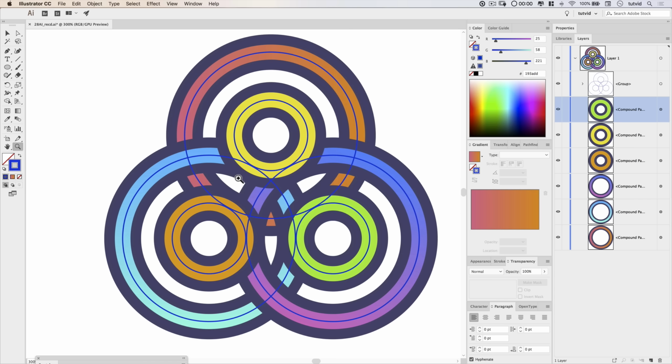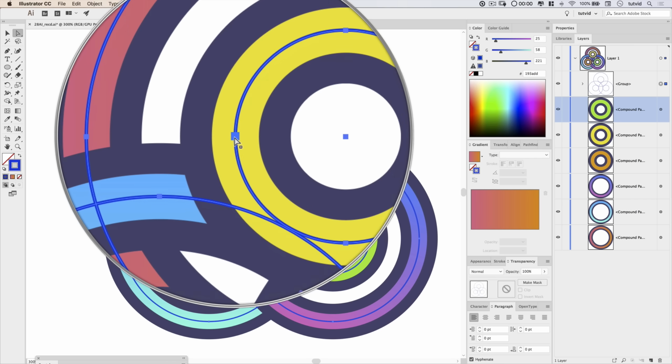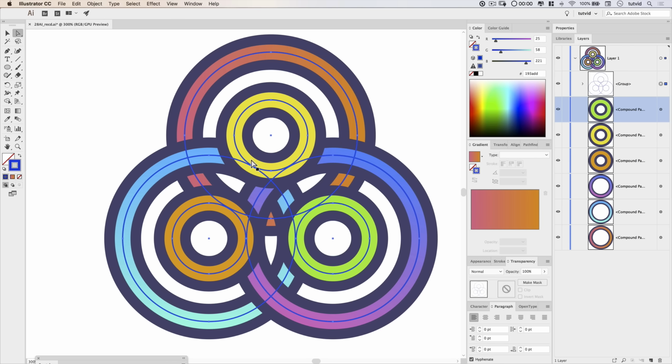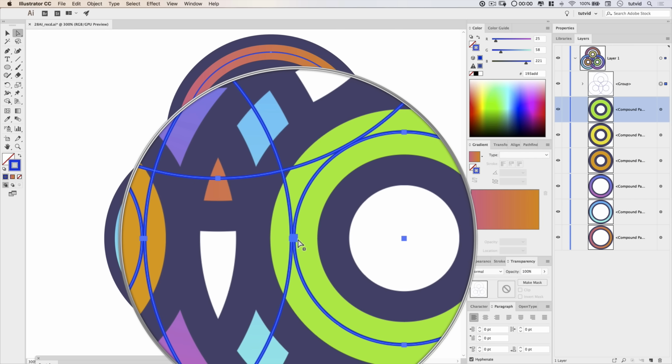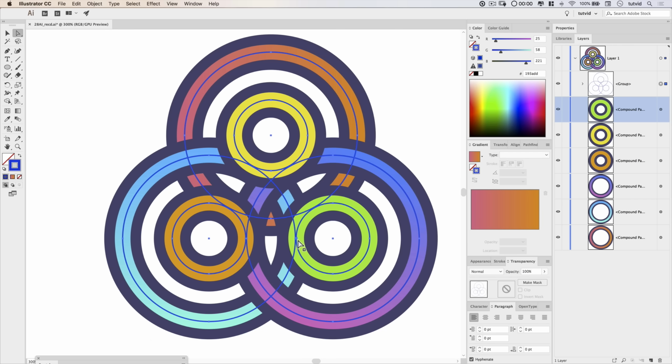All right, so we want to zoom in on this. And now the goal is going to be, if I select this and grab my direct selection tool, we can see the anchor points. The goal is going to be to connect this anchor point right here on the left of the yellow circle to this anchor point here on the left of the green circle. That's going to be our first shape.